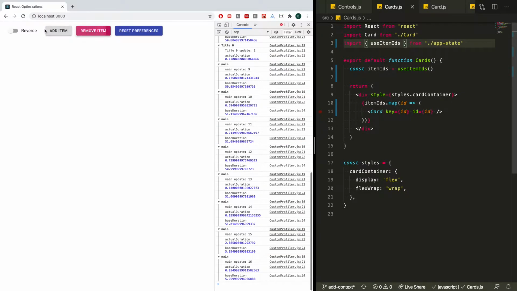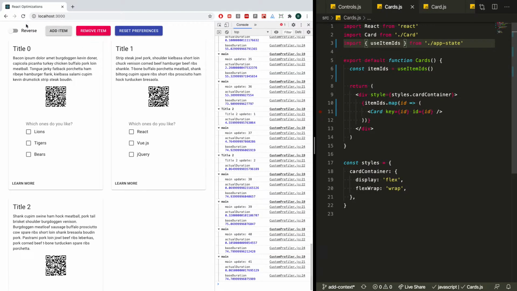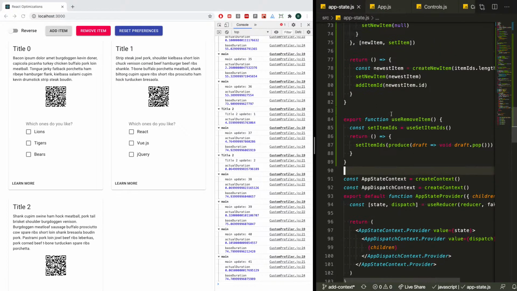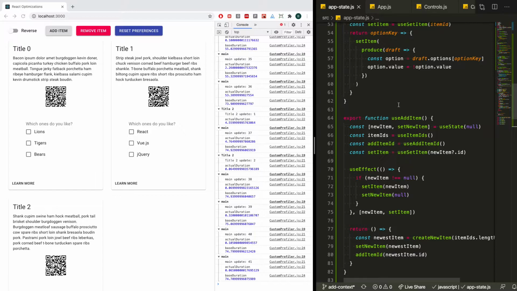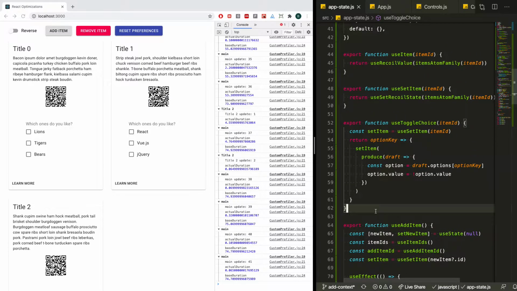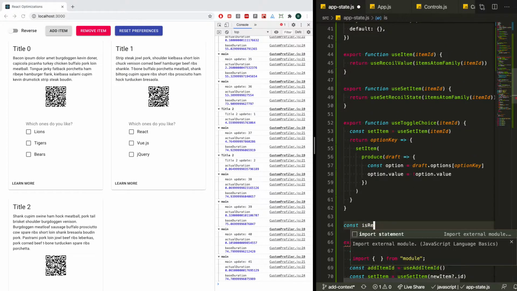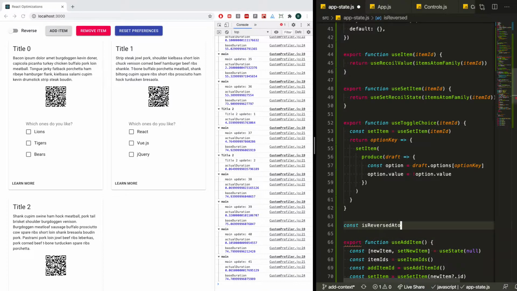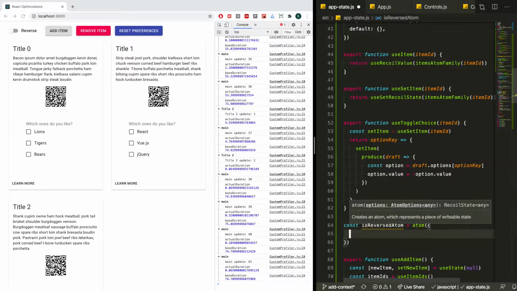Now that we've got the add item and the remove item controls hooked up, let's go ahead and set up the reverse control. So we're going to go into our app state, and like before, we're going to make a specific atom for the is reversed state. So we're going to go up here underneath use toggle choice and say const is reversed atom equals atom, and then again we have to give it a key.